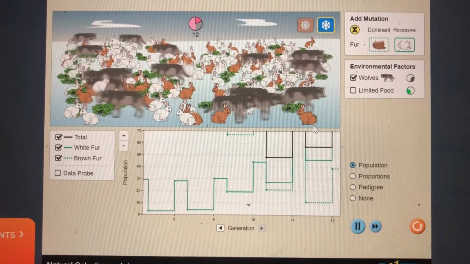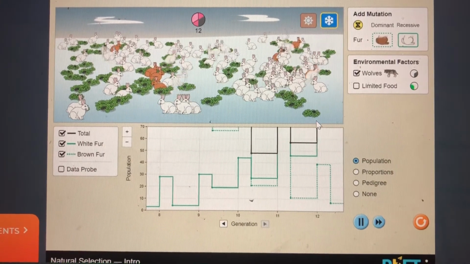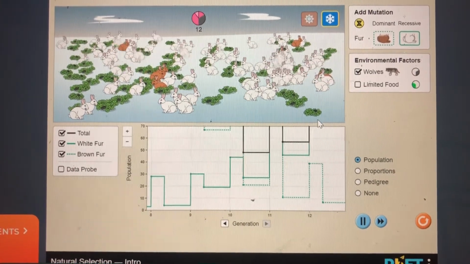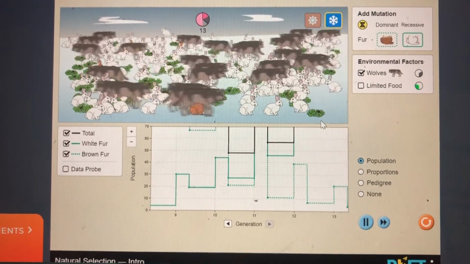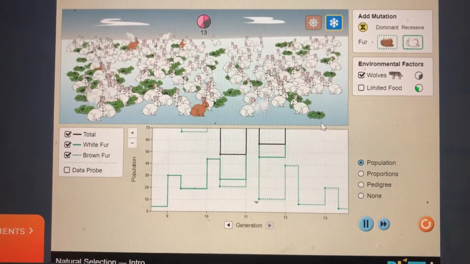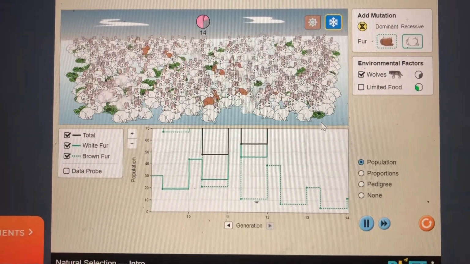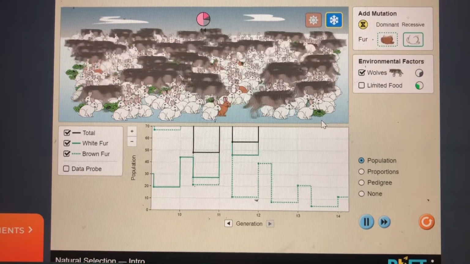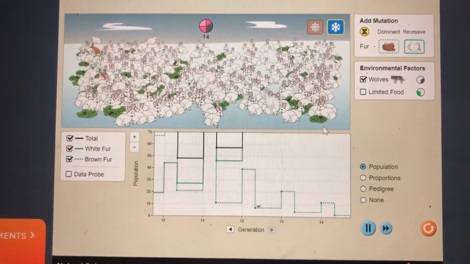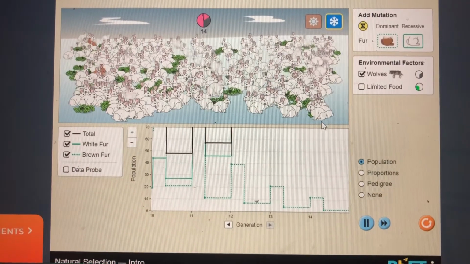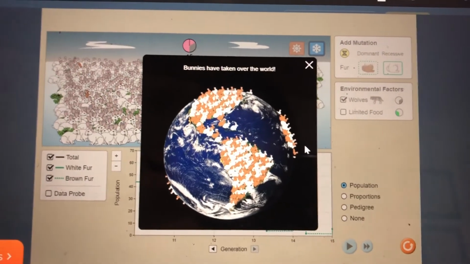Let's see what happens this time when the wolves come through. So even though the fur was a dominant brown, it's kind of getting weeded out. This would be called natural selection. Okay, so these white bunnies are able to produce way more because they're not being eaten as quickly as brown. Look, we only got 2 brown guys left. They're gonna be gone real quick. Bunnies have taken over the world.